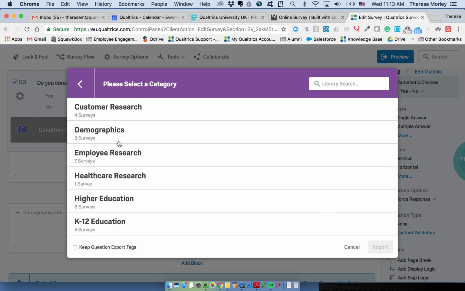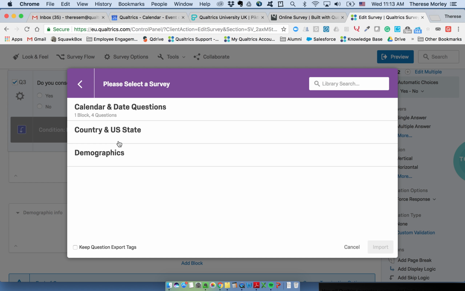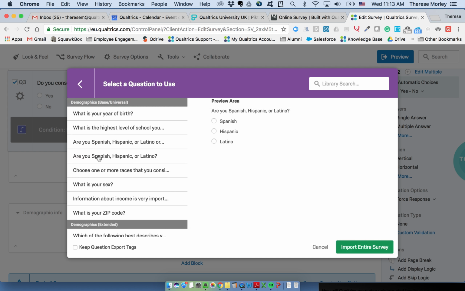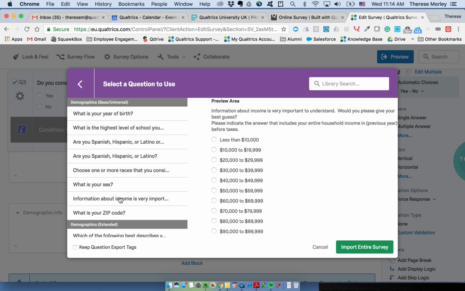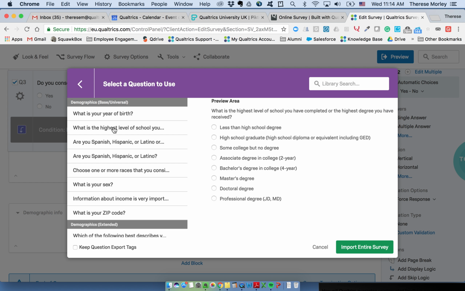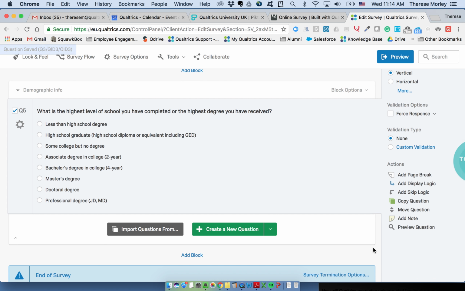If I want to bring in a particular question, I want to bring in a demographic question. We have lots of examples here. So, what is your zip code? Maybe income-based questions. Here I'm just going to bring in one around education. I'm going to bring that in, and you can see it's very easy to do within 2 clicks.